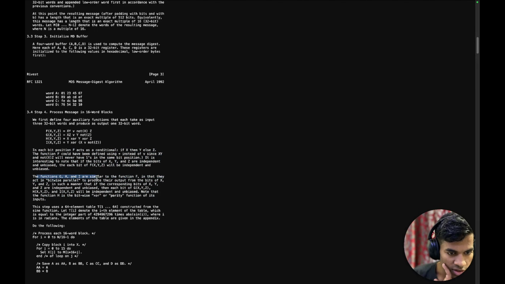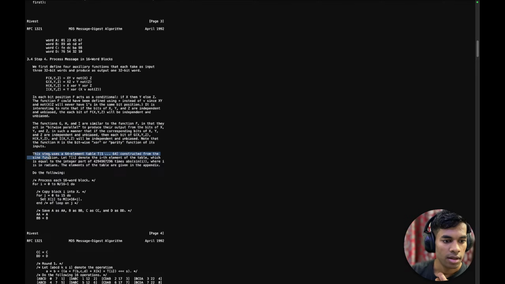The functions G, H, and I are similar functions to F in that they act in bitwise parallel to produce their output from the bits of X, Y, and Z in such a manner that if the corresponding bits of X, Y, and Z are independent and unbiased, then each bit of these three functions will be independent and unbiased. Note the function H is the bitwise XOR or parity function of its inputs.